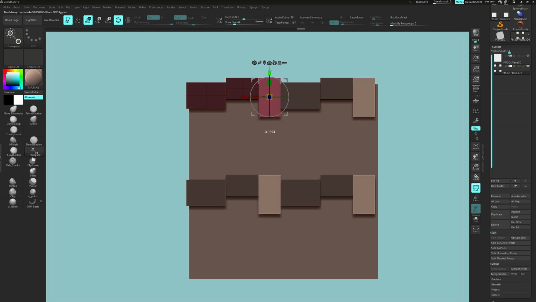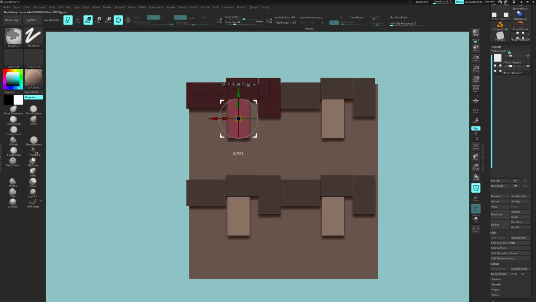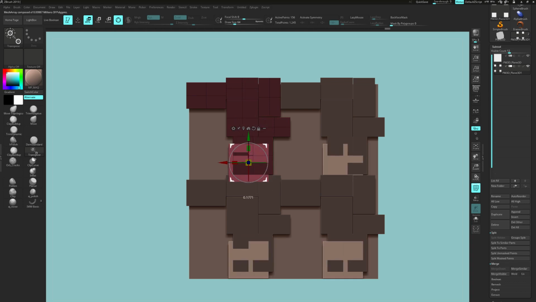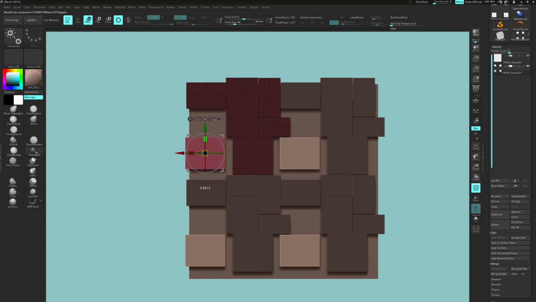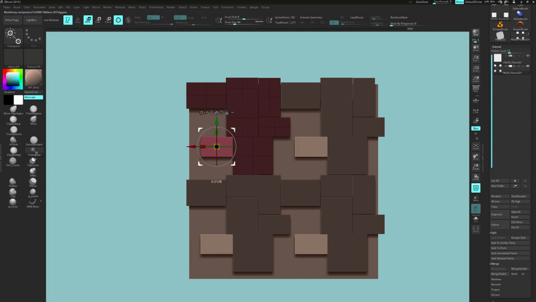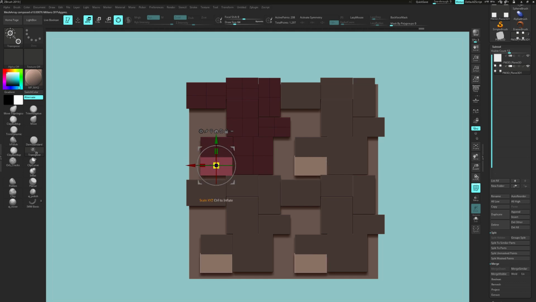And drag that out again, holding Control. Again, I'm just going to go over this and try to fill all these gaps in. Now, it's kind of hard to do with the amount of time I'll be spending on this, but generally you want to avoid any kind of obvious patterns.